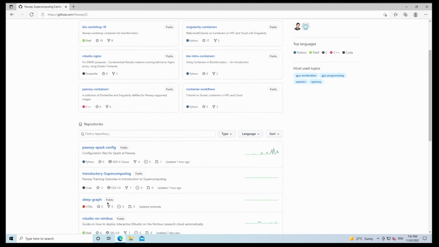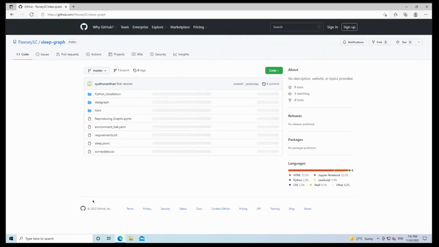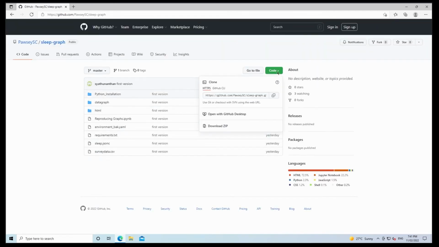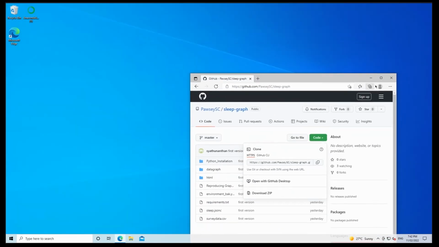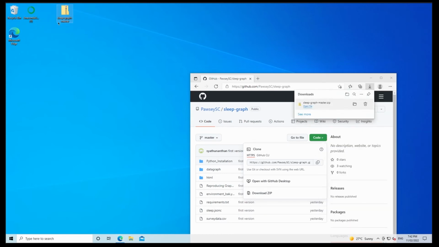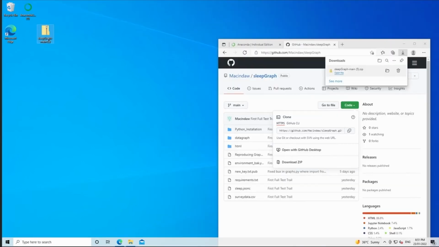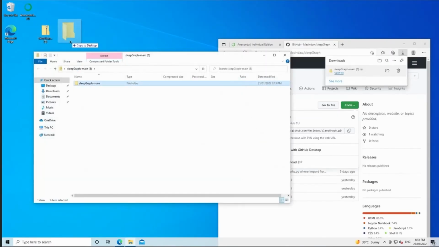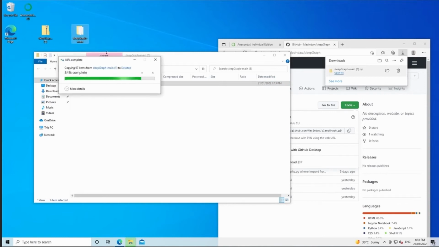From there, you need to scroll down until you find the sleep graph repository. Click on that. From here, you just need to click on this code button and then click download zip. Once this is downloaded, you can drag the sleep graph folder to your desktop. You can then extract the folder inside here and move that onto your desktop.